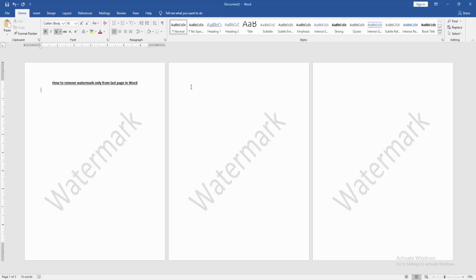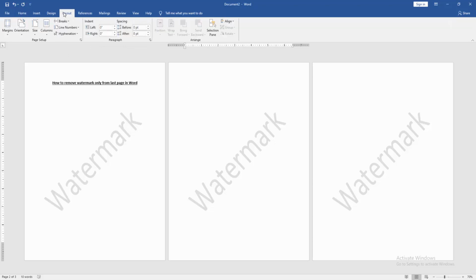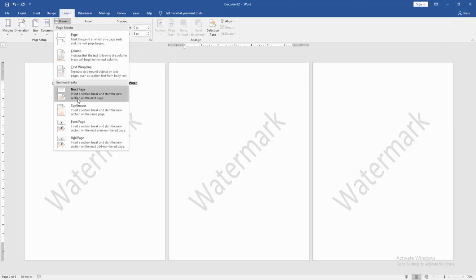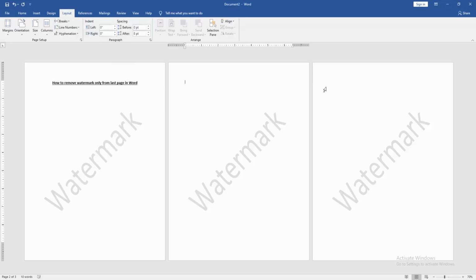Go to the second page. Then go to Layout menu, click Breaks drop down menu. Then choose Continuous. Then go to the third page and apply this same process.